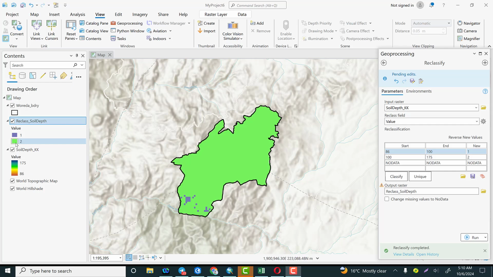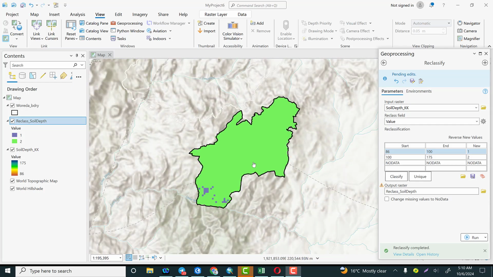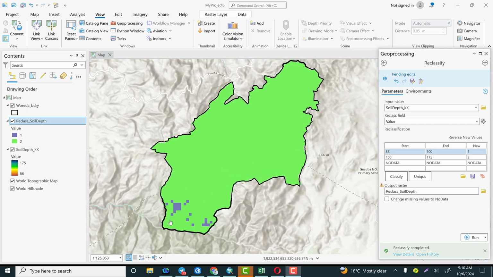The area with a green value is highly susceptible, or highly vulnerable, to landslide, because the soil depth is greater than 100 and ranges between 100 to 200, and 1 indicates that the area is moderately susceptible. Generally speaking, this area is highly susceptible to landslide on the basis of soil depth. This is all about soil. I will come back again with other parameters. If you have any question, don't hesitate to ask.